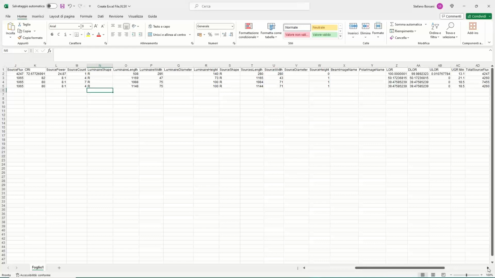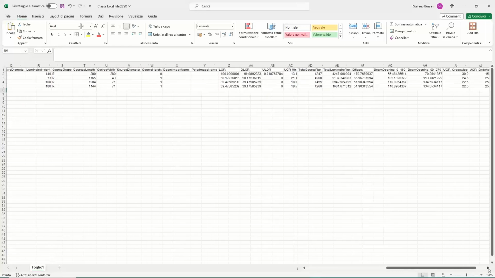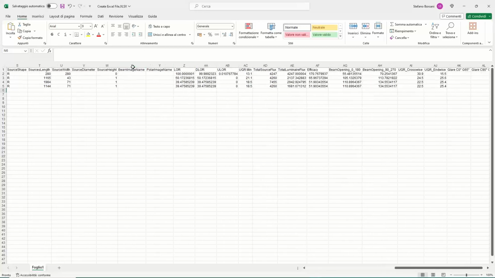The same set of parameters. After that, we have the X and Y columns, which are not used by this feature, the Bachelor Plus, and the Z column. The Z column is very important, because here the program reads the efficiency of the luminaire and inputs the value here.